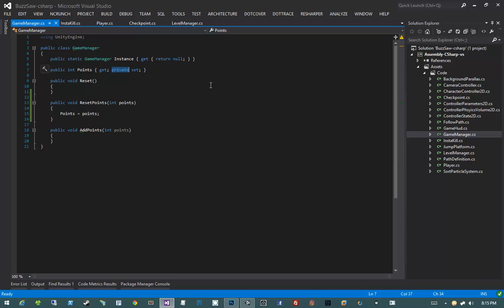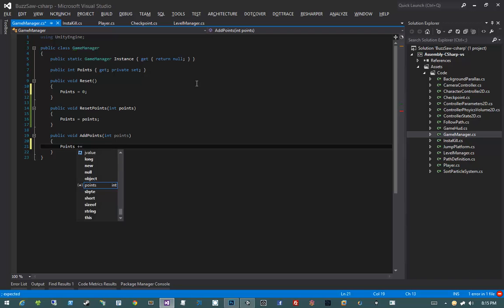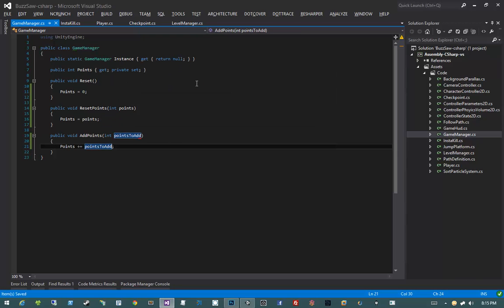Okay, now that we're in the game manager, that's a good place to just finish it. I probably should have honestly just written the game manager in its entirety when we stubbed it out, because pretty much the game manager for right now is going to be pretty straightforward. The Reset method simply sets points to 0. The ResetPoints method sets points to the points parameter. The AddPoints method simply says points plus equals points. Let's call this parameter pointsToAdd instead of just points. That'll differentiate it from the ResetPoints method. Okay, so now we have our ResetPoints, our AddPoints, our Reset, and our Points.